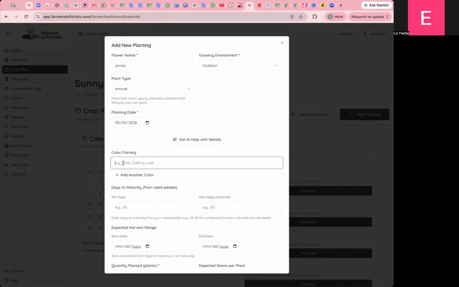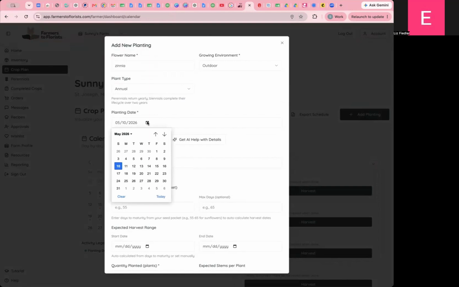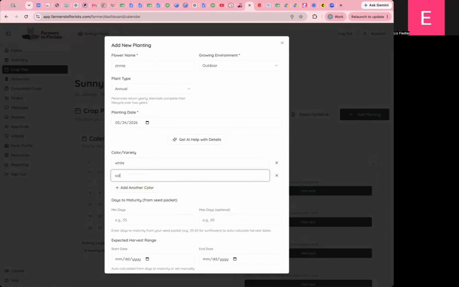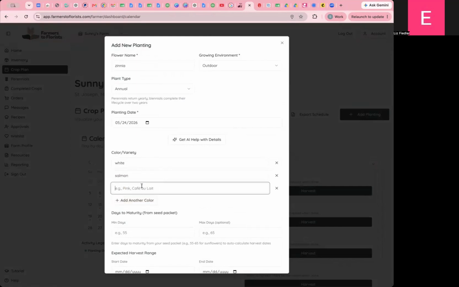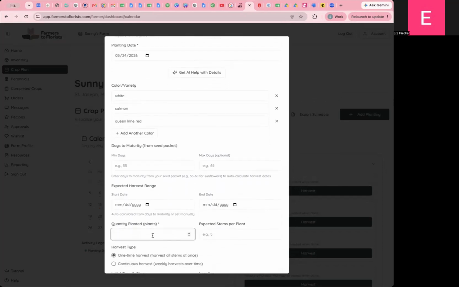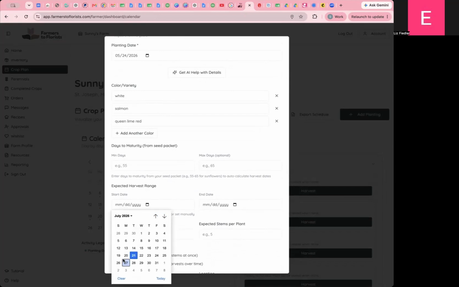You're going to go under color. So first you have the plant name, the planting date, because you always have that, and then go ahead and type in the colors that you have. So here we have white, salmon, and queen lime red, whatever that might be, the colors that you're doing, and the quantity planted. So you have 200. So you're really planting 600 total seeds that day.